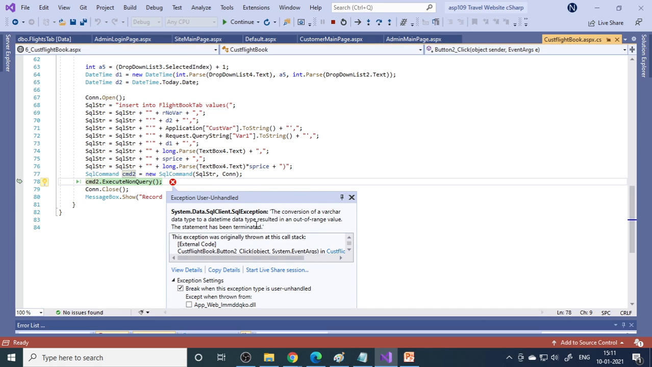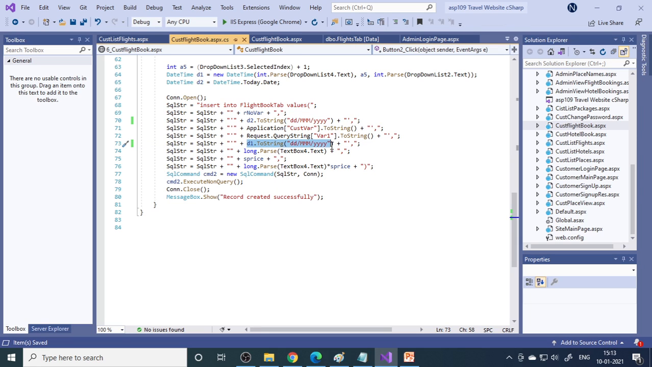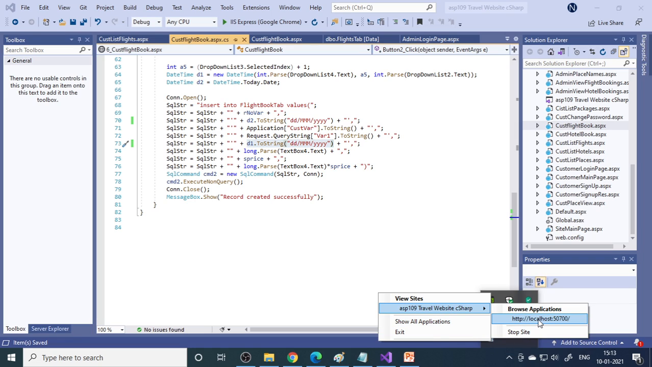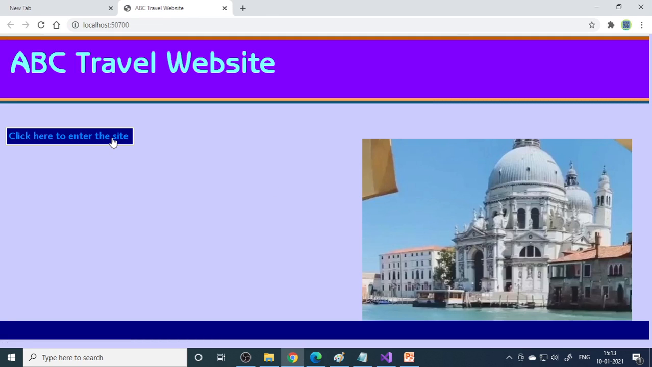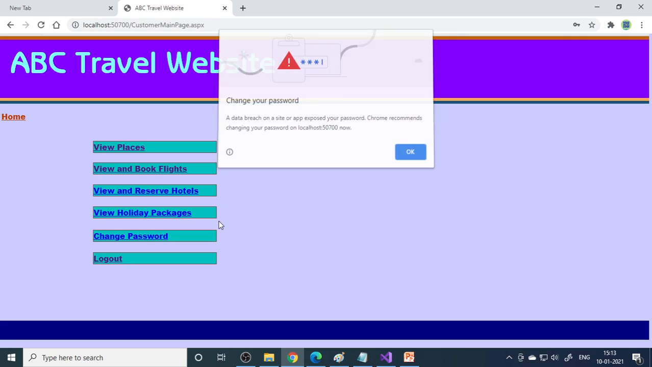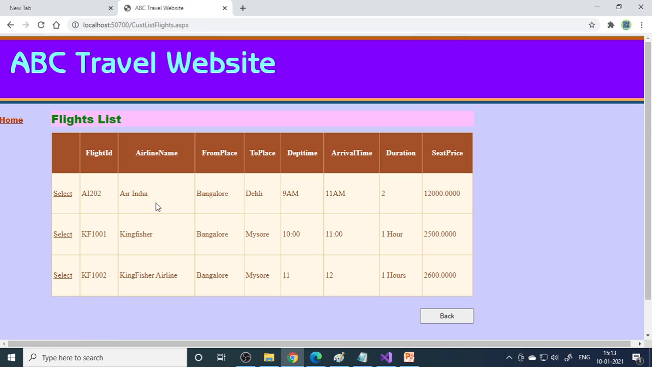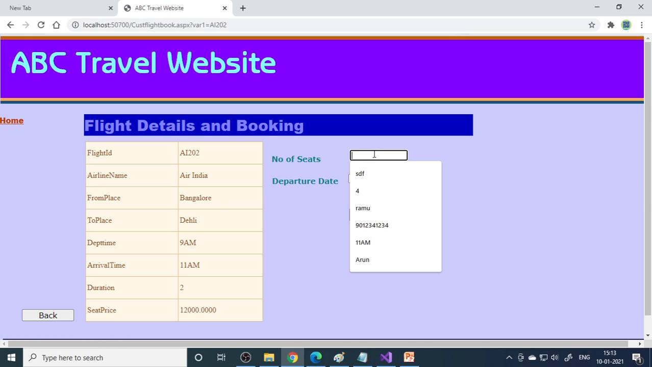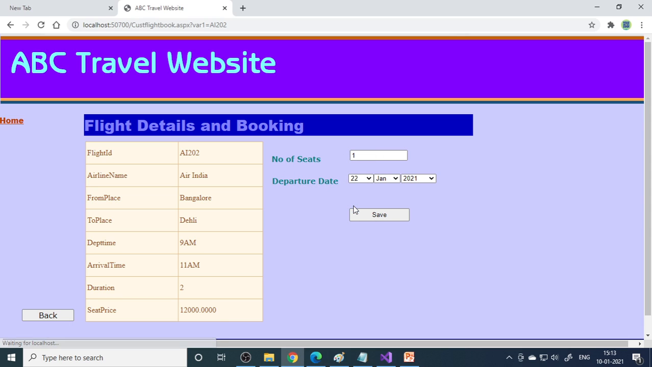Okay. So this is an out of range value. Most of the errors are because of the date actually. So let me rectify this. Fine. So we added formatting. This is DDMMM, so if it is in this format, it will work fine. Then I'll go there again and run the project. Now I have to go to client, so customer login. Okay. So view book. This is the one I selected. And now one seat. And this is 22. Save. Okay. Records created successfully.